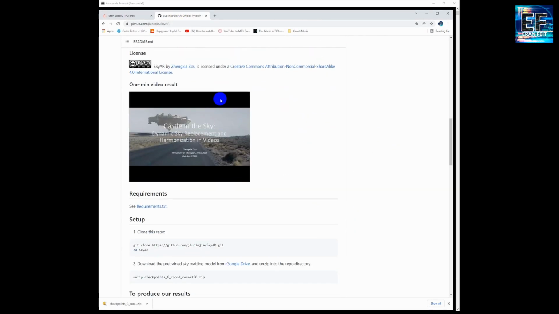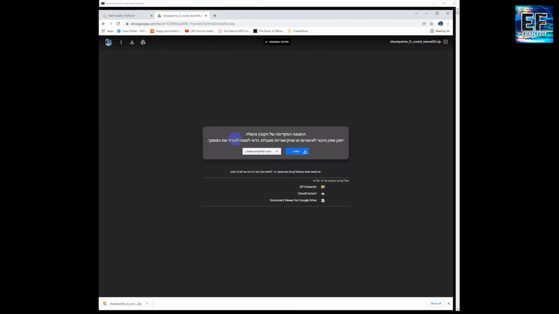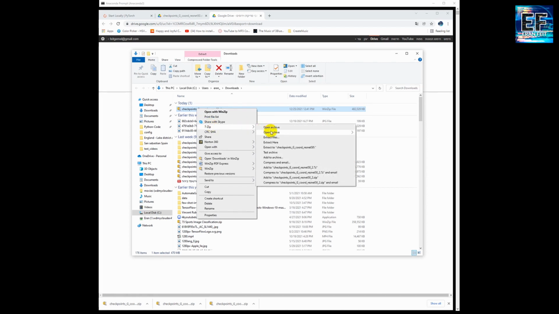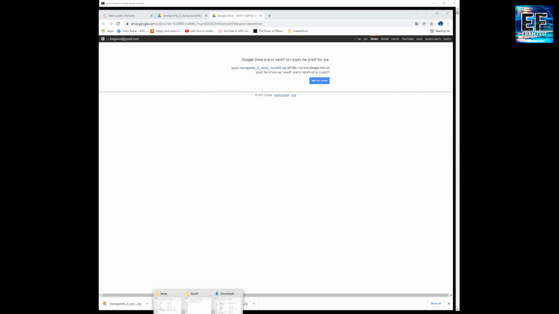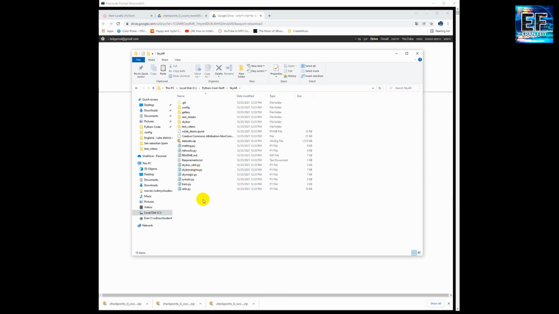Okay, next we are going to download the pre-trained model. Please download the file and extract it, and then it will create a new folder that we will have to copy to the repo folder. This is the folder. We can look inside and see the model file, but we are going to copy it as is to the SkyAR repository folder.